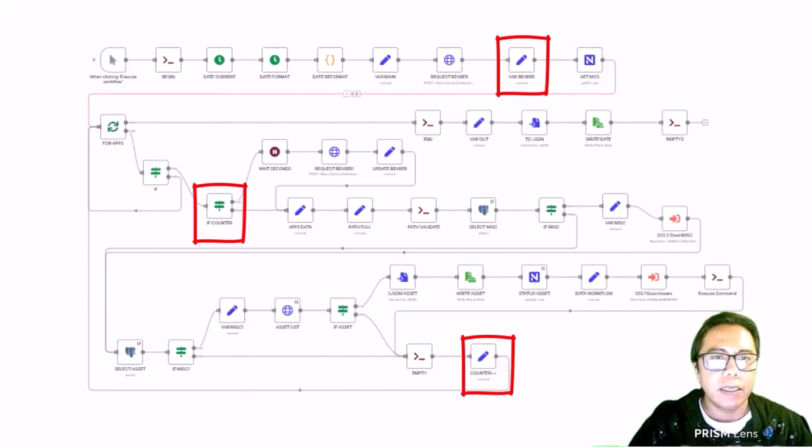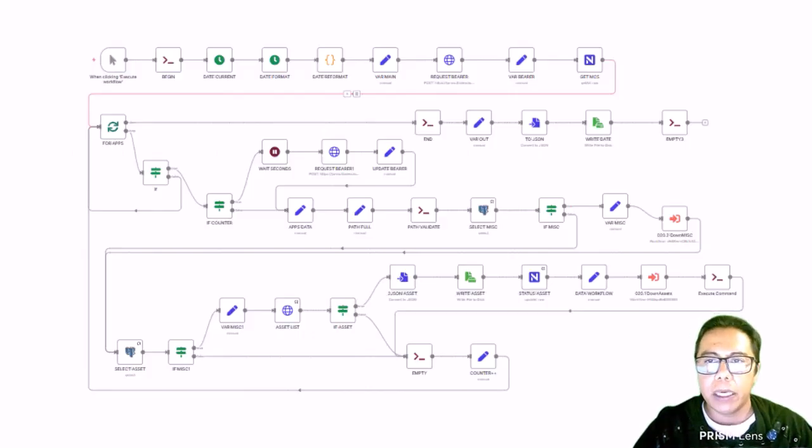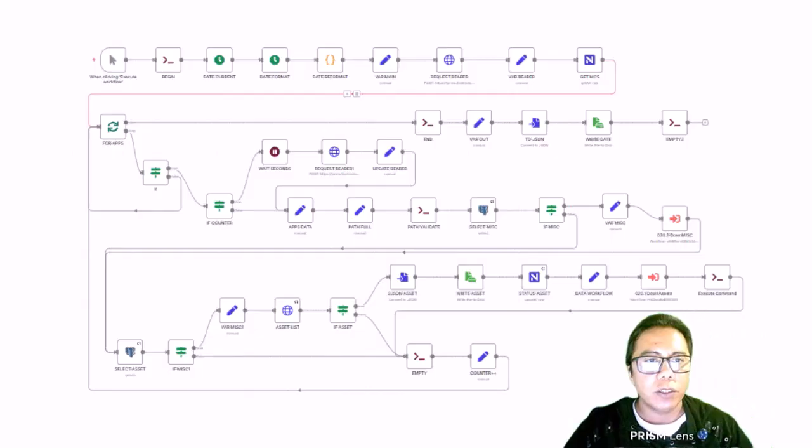And precisely for that reason, in this video, I'm going to show you the most efficient way to create a counter in N8N instead of a loop. It is a trick that will save you hours of headaches.